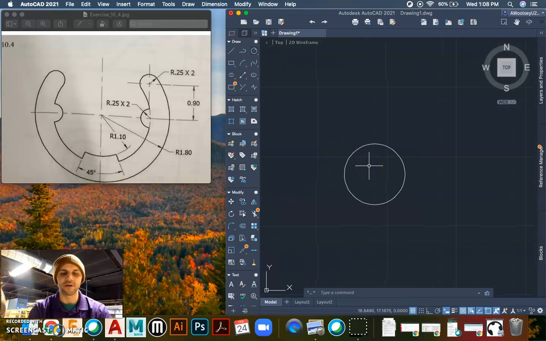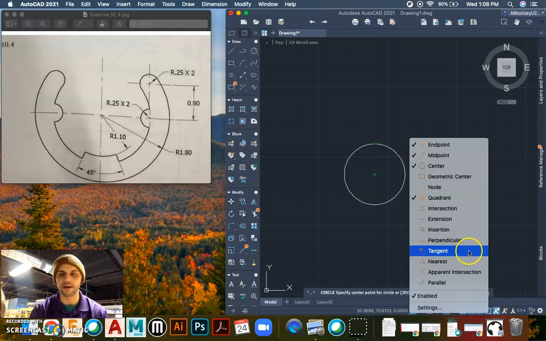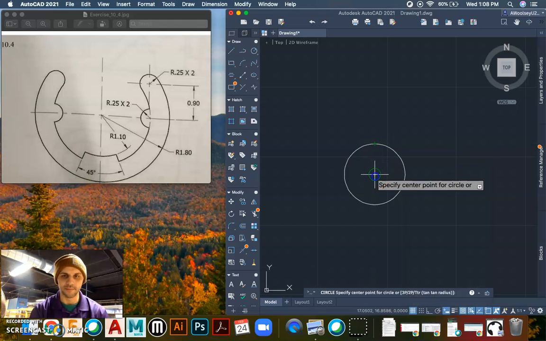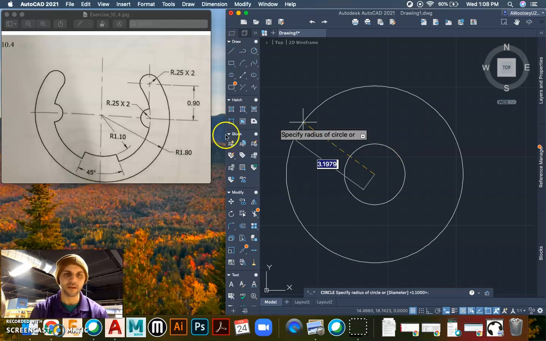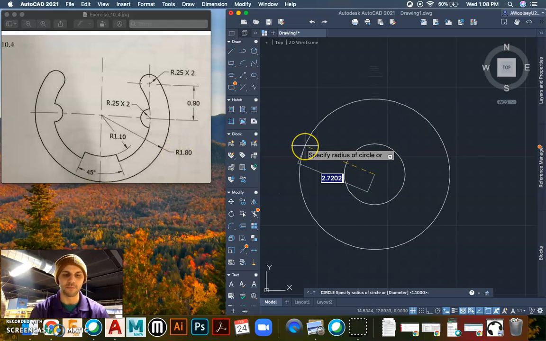Okay, then it wants us to draw another circle. Then we're going to draw the 1.8 radius circle. Okay, and you can see my center point popped up, but once again, if it doesn't, you want to click on O snap and turn center point on. So I'll go to my center point, and I'll type in my next radius, which is 1.8.